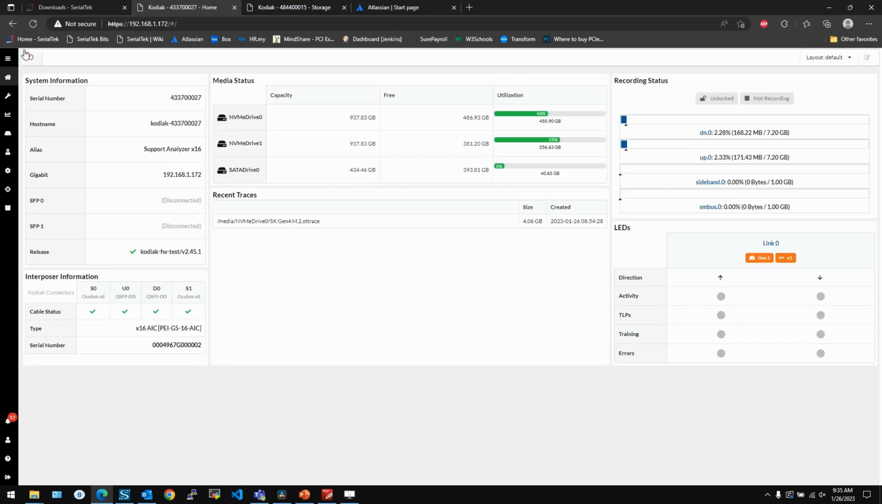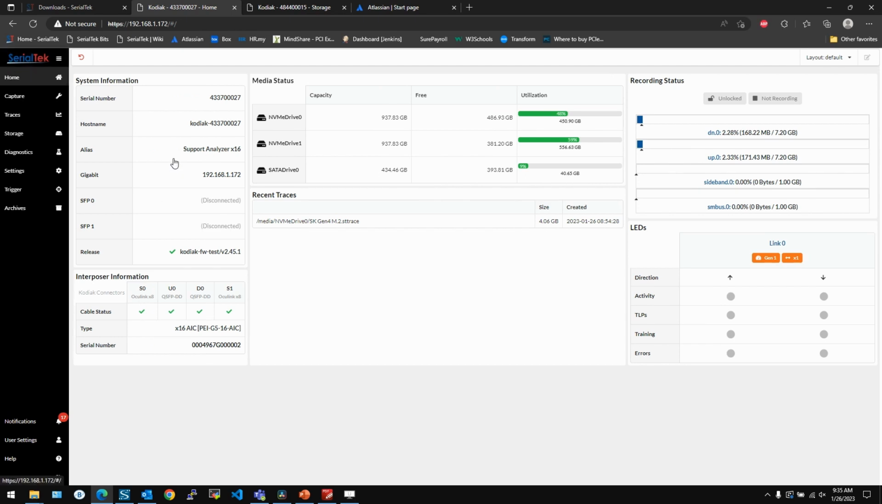You will be brought to the home dashboard when you log in for the first time. Information about the system is shown as far as serial number, host name, the aliases, what network port you have plugged in, and what firmware version you're on. If you have your interposer plugged in and powered, you will also see information on what type of interposer and the cable statuses, and verify that all the cables are plugged in.